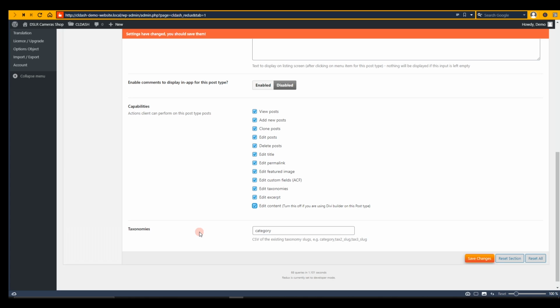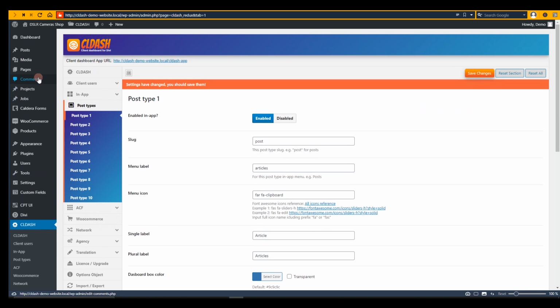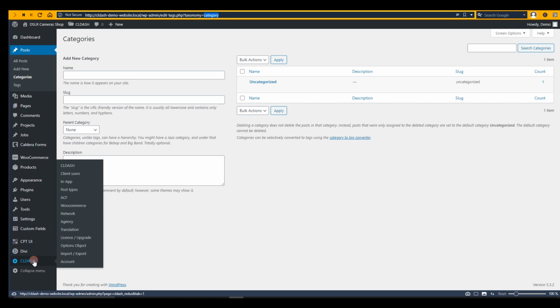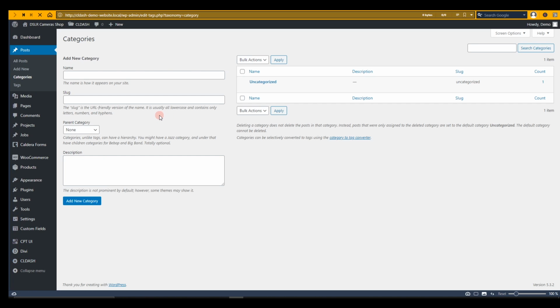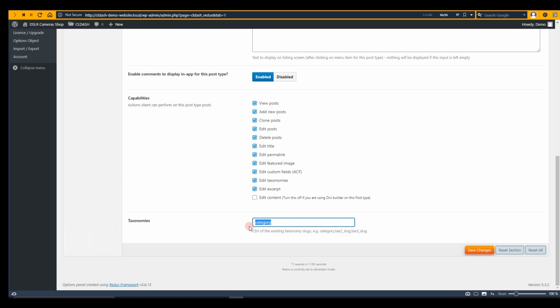If you want client users to be able to add posts to categories, you can input the taxonomy slug. You can find the taxonomy slug in the URL of the selected category. For example, for posts, go to categories, and in the URL you can find the taxonomy slug. Copy the slug, head back to your Clientdashboard settings and paste the category slug.